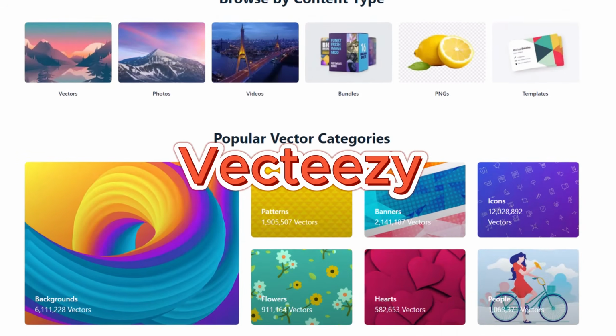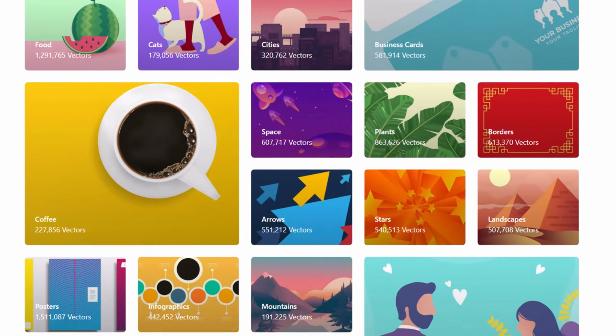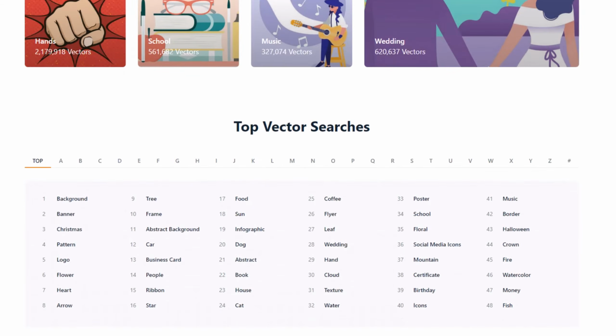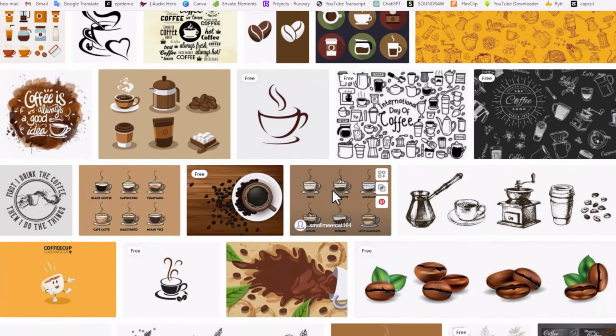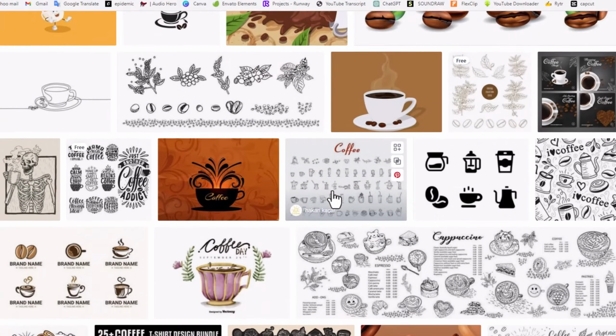Number 5 on our list is Vecteezy. Now, Vecteezy also offers a large selection of free vector art, stock photos, and videos, but this site is very good for finding vector illustrations and graphics.